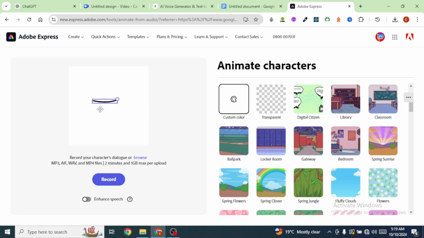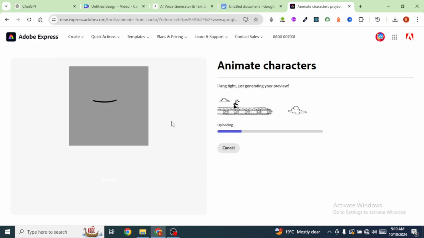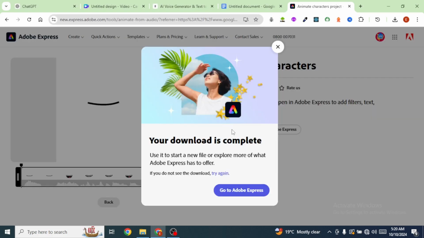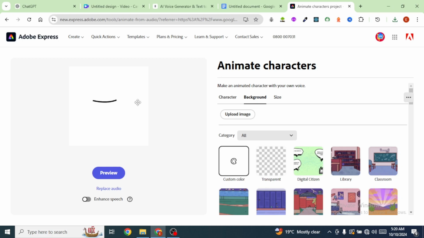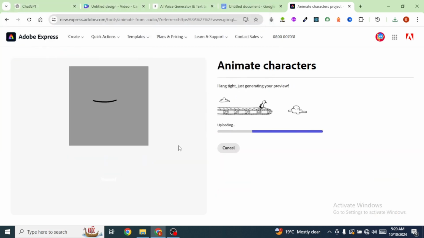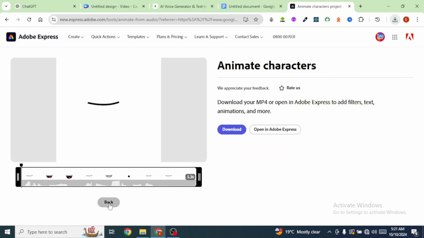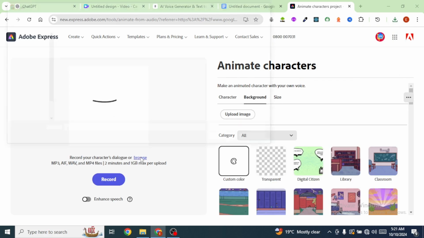And I'm going to bring in our first voiceover. So I'm going to click on browse and I'm going to bring in Grandpa's first voiceover and we are going to download it. Click on back and we are going to use the same mouthpiece for the two characters, so that is Lily and Grandpa. So I'm going to click on replace audio, browse. I'm going to bring in Lily's voice, download. Click on back, replace audio, browse, download.